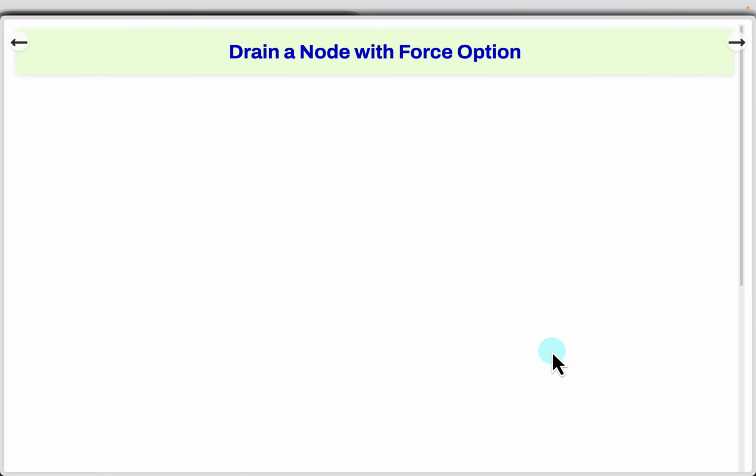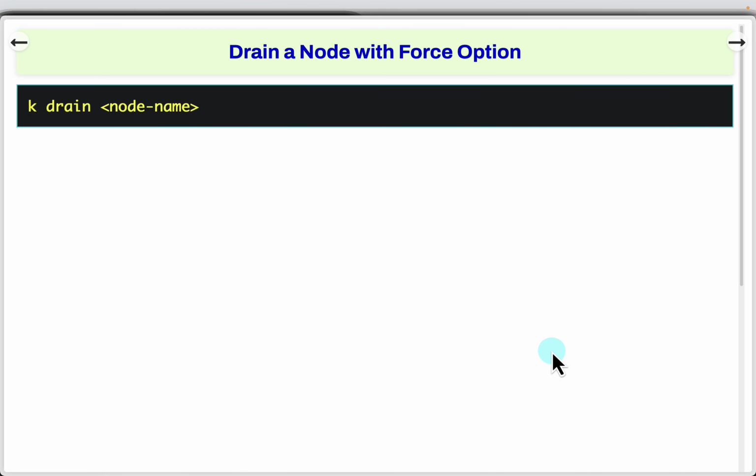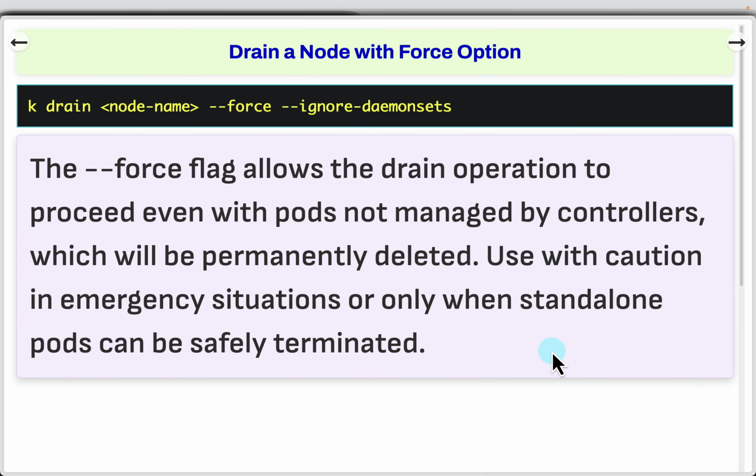Next command, drain a node with the force option. So the command will be k drain node name --force --ignore-daemonsets. The --force flag allows the drain operation to proceed even with pods not managed by controllers, which will be permanently deleted. Use this with caution, in emergency situations or only when standalone pods can be safely terminated.